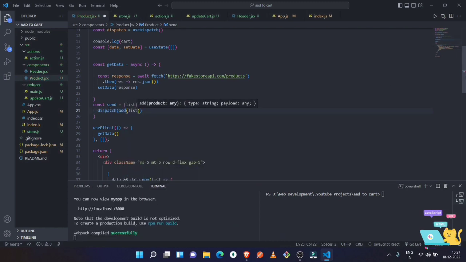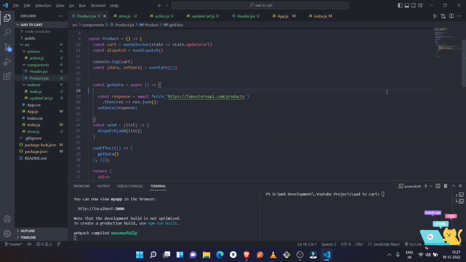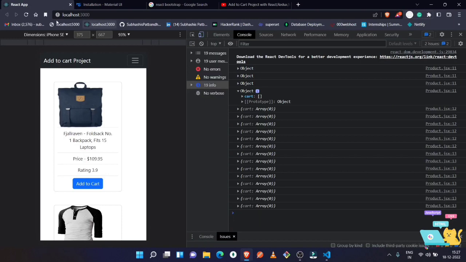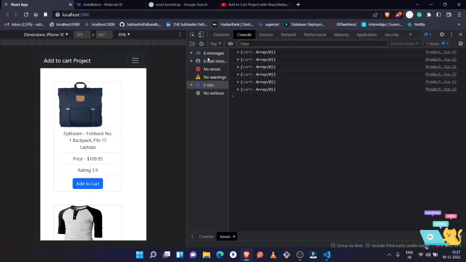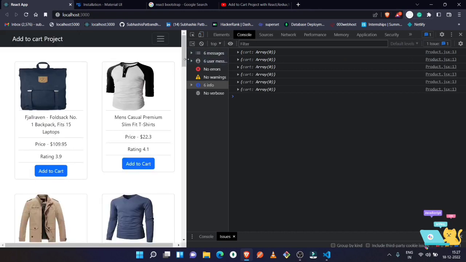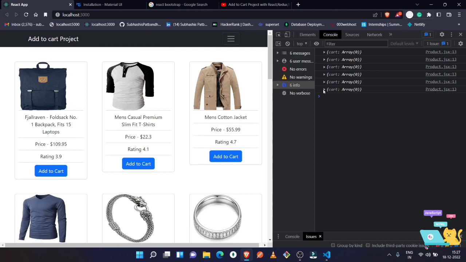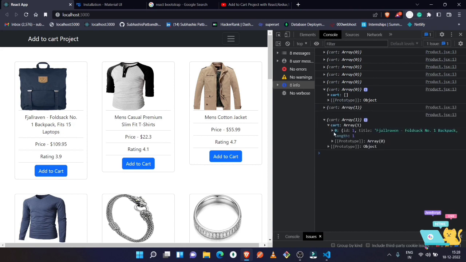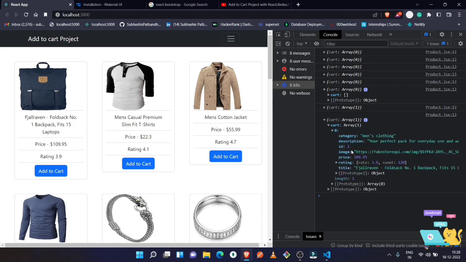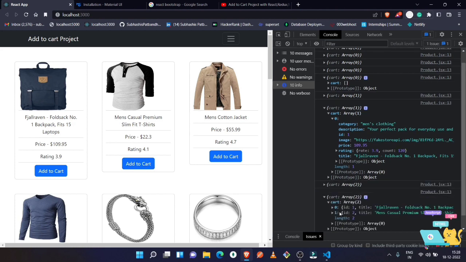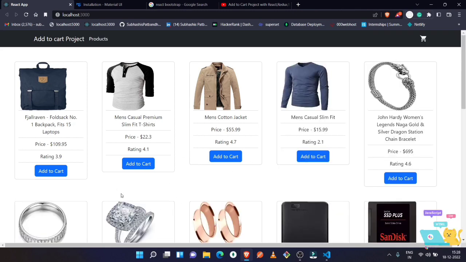And now let's see it is working or not. Go to console and refresh the page. Okay, first remove this mobile version, and here you can see we have an empty array, and the moment I click on this add to cart, in our cart we have one products array, which is id 1, and if I click on this second product, now in our cart array we have two products. So in this way we can get the information of a particular product.